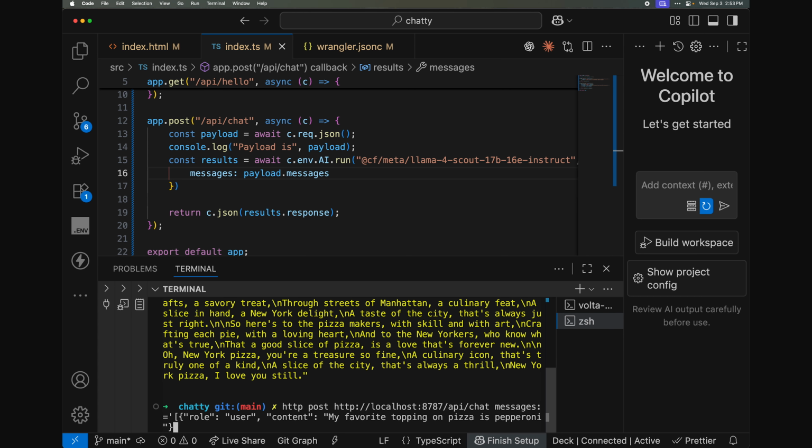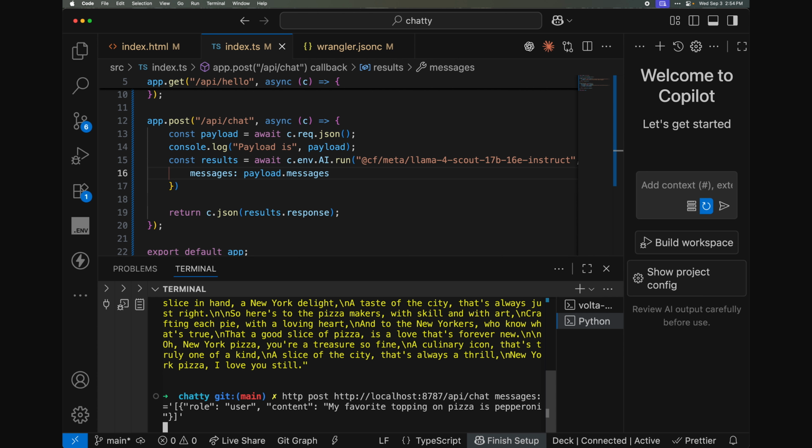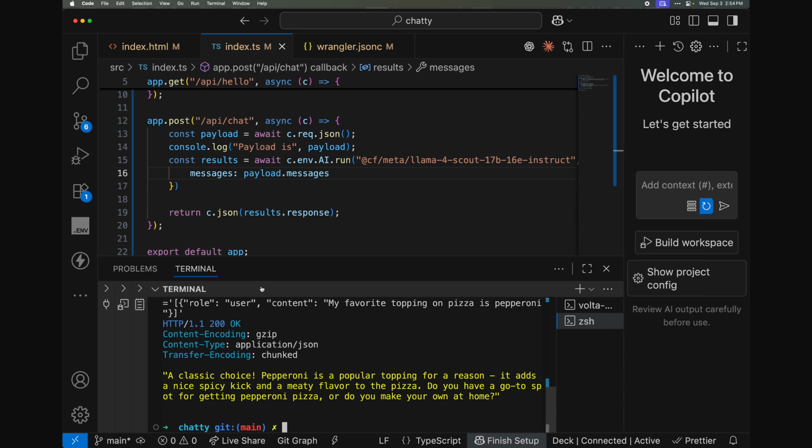So I've got an array of messages that I'm passing in. We'll make sure that this works properly. So we're going to output what the payload was, and it should have a property called messages that is an array right now of only one message. So let's send that across. And we'll see that it responded back, right? So it took the response. This is a classic choice. Pepperoni is a popular pizza topping for a reason. It adds a nice spicy kick and a meaty flavor to the pizza. So I'm just going to say a classic choice is what it said back.